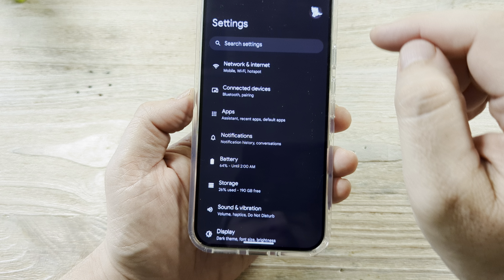Now there's a couple ways you can access this. I have this on the home screen, but you can also go down to the quick settings by just dragging down your finger from the top and then dragging down additionally. And you can see there's the settings option.